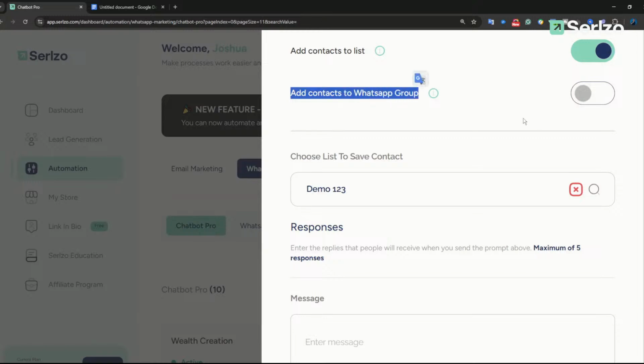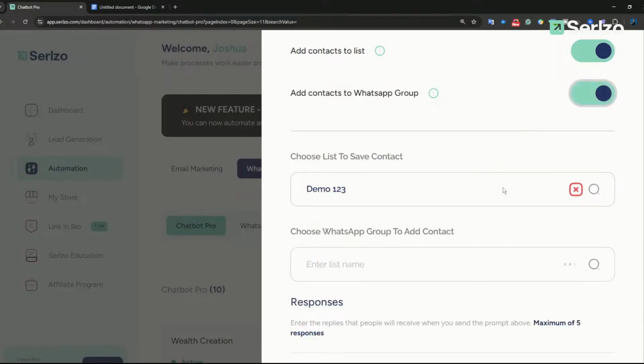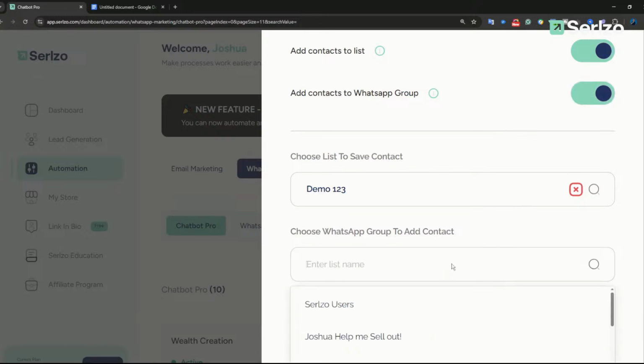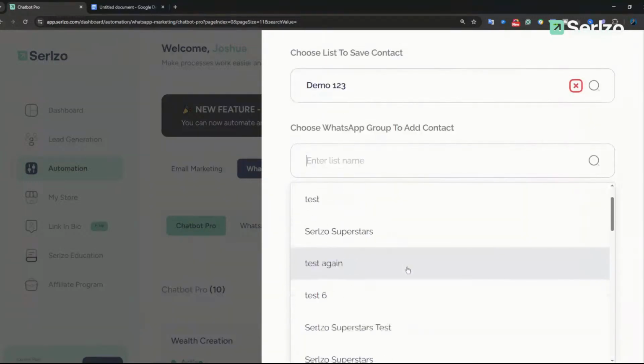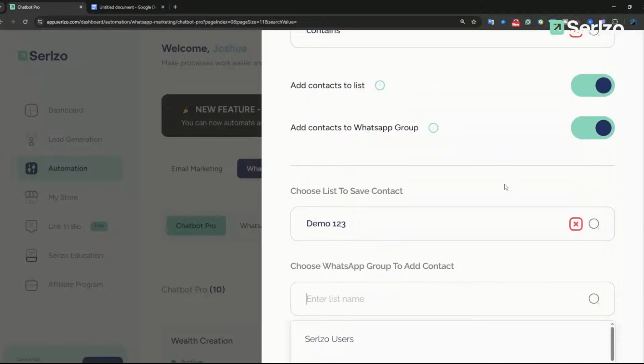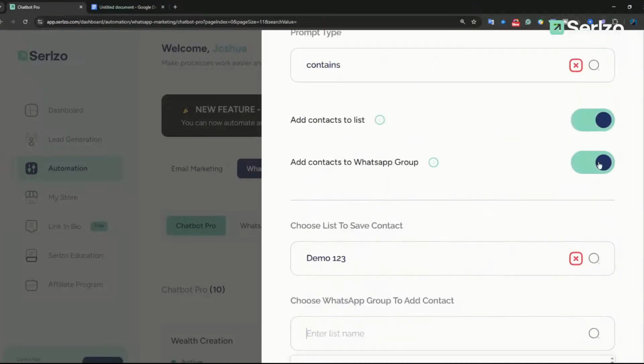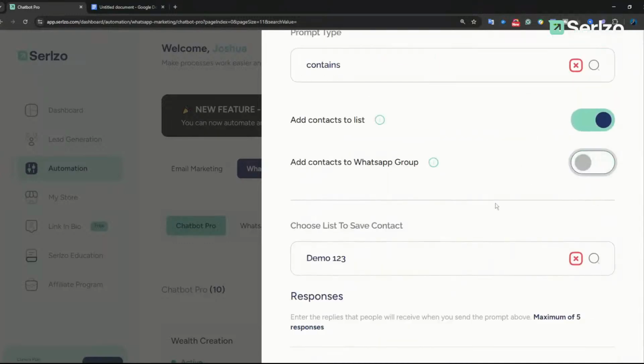Now, if you want to add the person also to a WhatsApp group, this is for other business models. I'm not sure it applies to real estate people, probably for digital creators, right? You can toggle this on and add them to any group you want if they send you that message. So I'll toggle this off. I don't want to add them to any group.